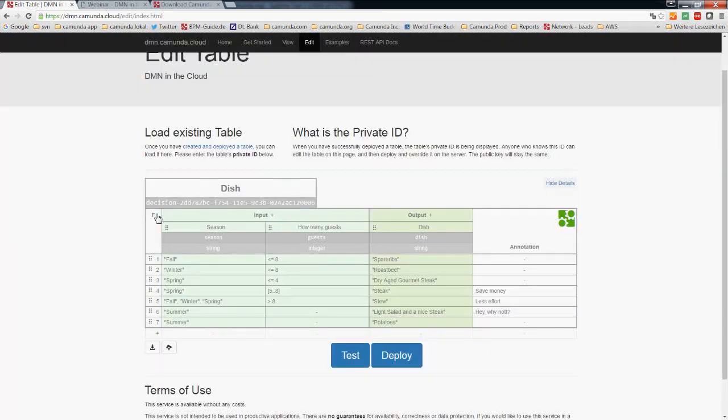So what I'm going to do now is I will change this from first to collect. And collect is a pretty powerful thing. It means that many rules can apply, and then the decision engine will have a certain behavior based on the operator that you pick. And again, this is all not Camunda specific. This is standardized by the Object Management Group.